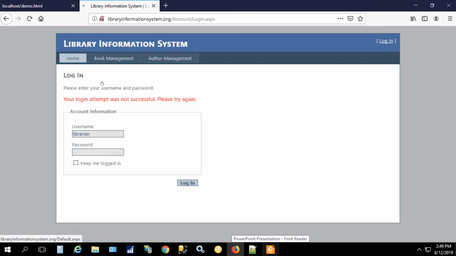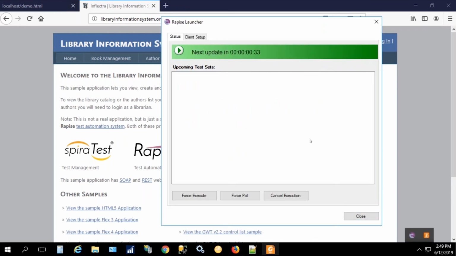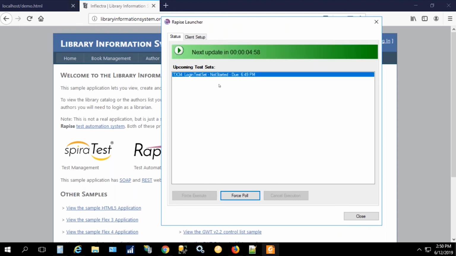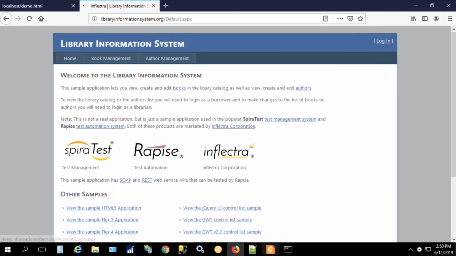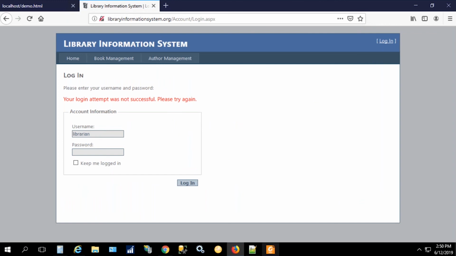So let's move it to initial state. We have an RPS launcher application running. This is a service that queries Spirit Test and asks if there is something that I need to execute. So let's just not wait and force poll. Now RPS launcher downloads the test and starts execution. And when execution is finished, all the results will be uploaded to Spirit Test.